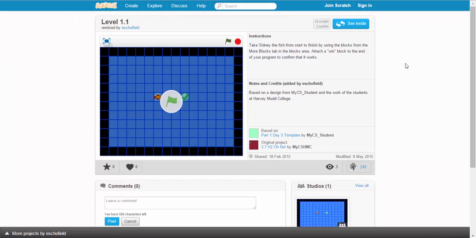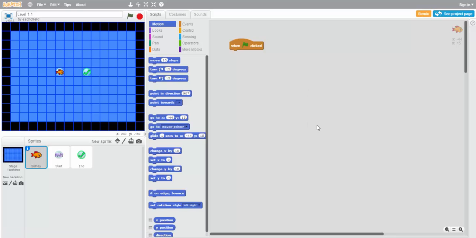This page is the project page for level 1.1. It gives some instructions and some notes on the project, as well as allowing us to play the program as it stands right now without any of our own programming blocks added. Let's see what happens when we click the green flag. Right now, nothing seems to be happening. The sprites, these fish and bubbles, all seem to be standing still. But we can change that by going inside and changing the code.